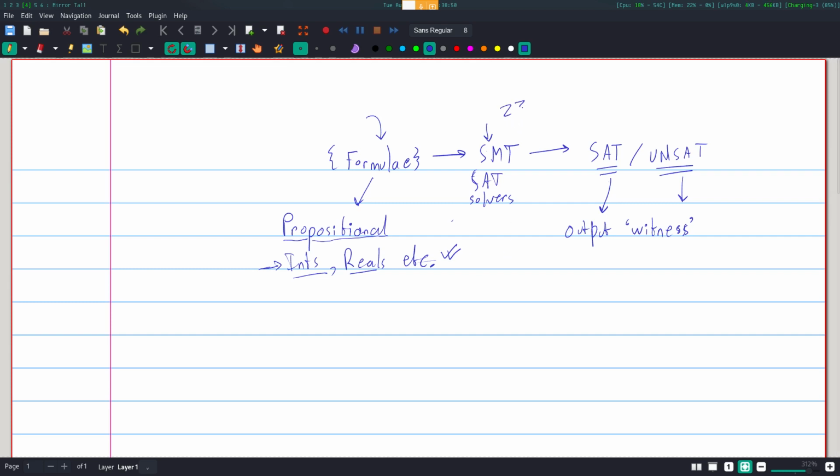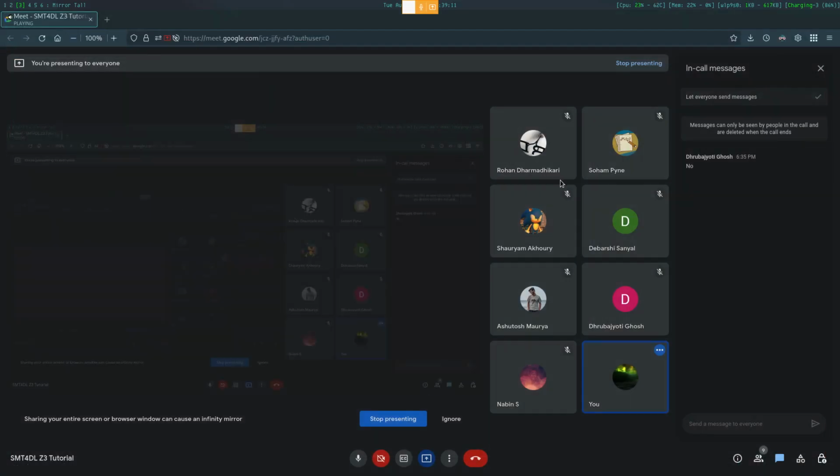Z3 is basically an example of an SMT solver. It's a very widely used SMT solver, and it has been developed by Microsoft. Microsoft Research is what maintains Z3, the group at Redmond and so on. So let's look at Z3 now.